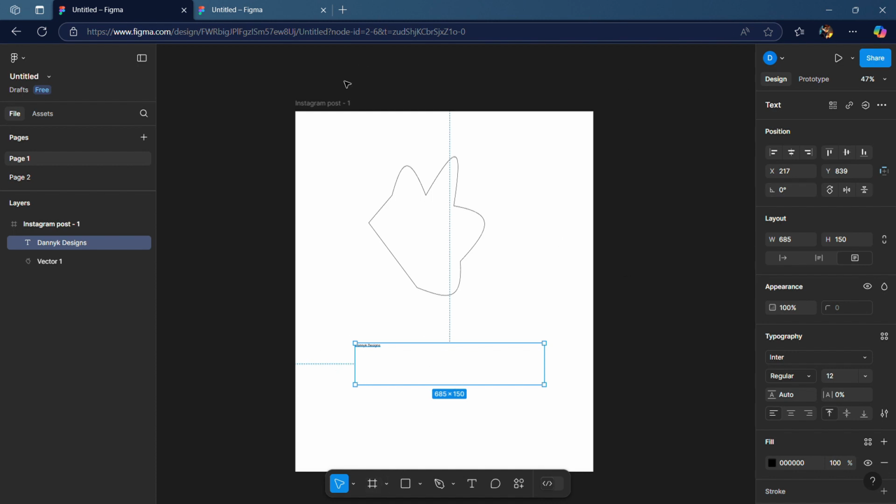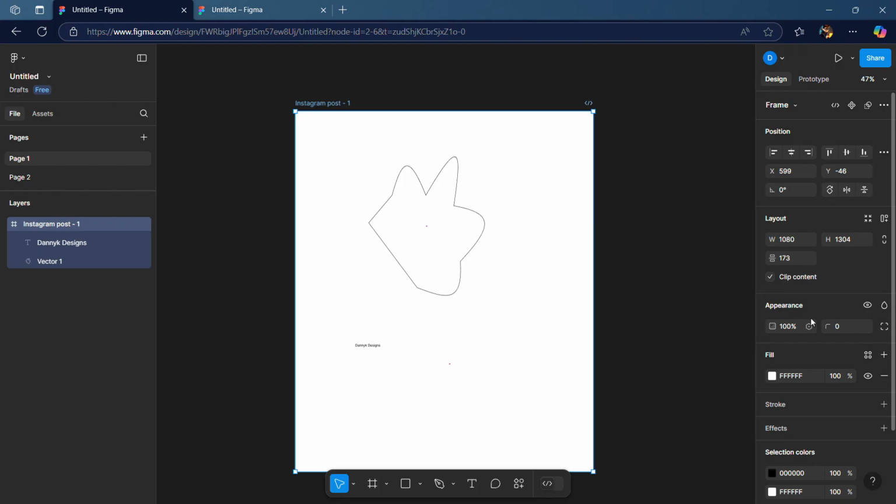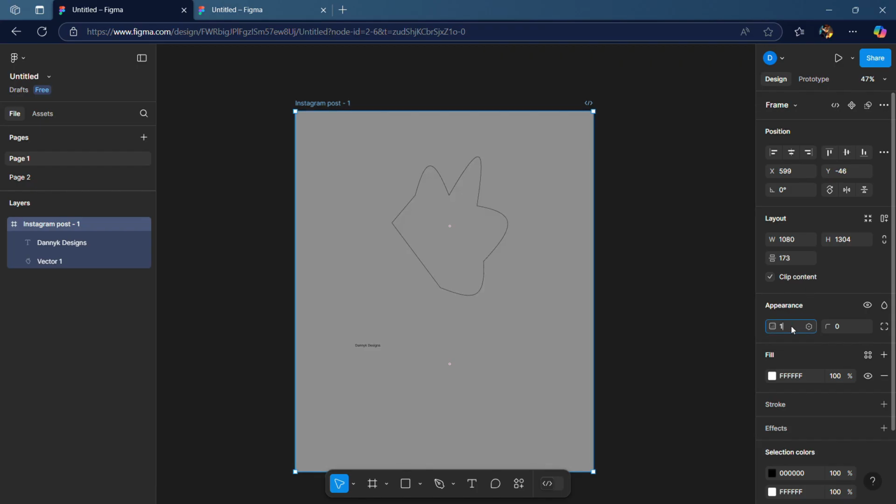If it's the frame you select, you see that the section changes. We have the position, other tools like that, the width, and the height. We have the appearance. We can reduce the appearance to 50%. Yeah, so let's just use 100%.